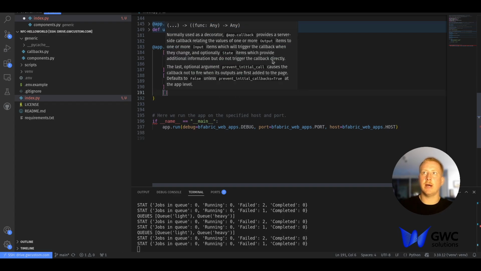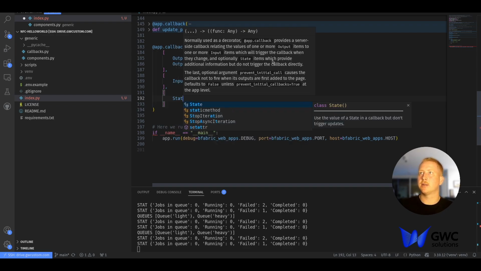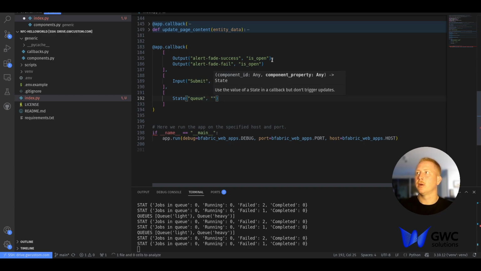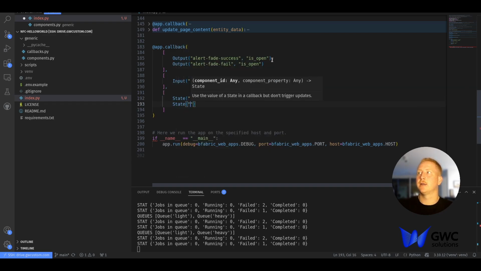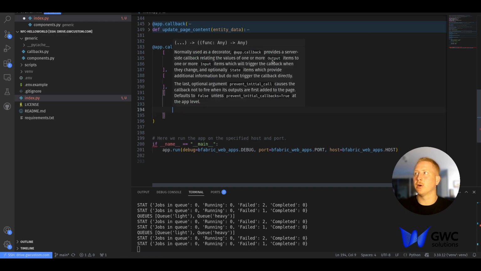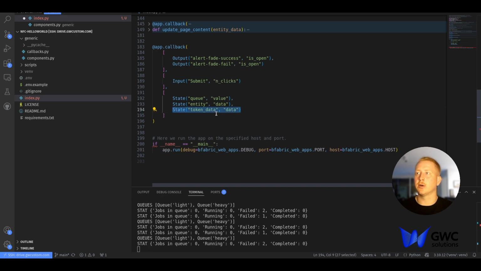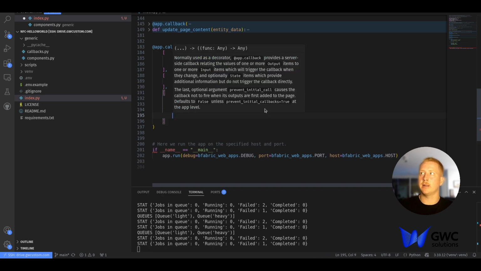But I want the app to also have access to some other data, like the state of our queue component. So I want the app to know whether or not it's in the light queue, the heavy queue, or the local option, which we added. State of the entity. I'm passing entity data as state to almost every callback because it's almost always important. State. We can also grab the token data, another built-in state component. This is just token data, which is cached in the browser automatically.